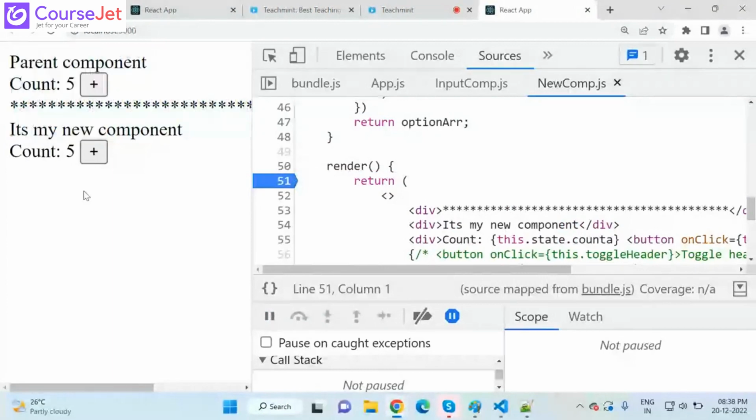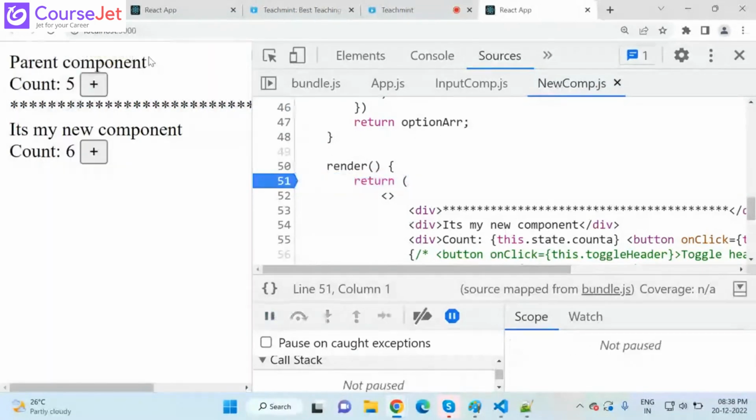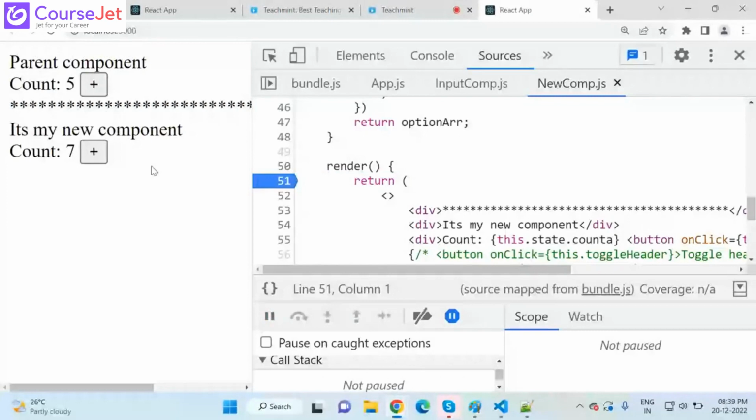Now I'm going to change the value in the new component. I'm clicking plus, my component is going to re-render. Now the value will be updated. Again I click plus, the component is re-rendering, and again it is going to update. Is it clear? Yes, sir.